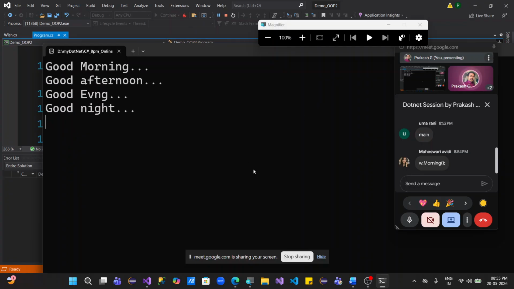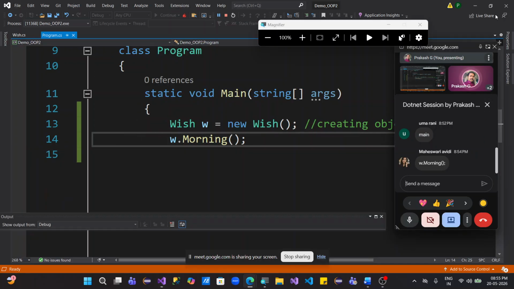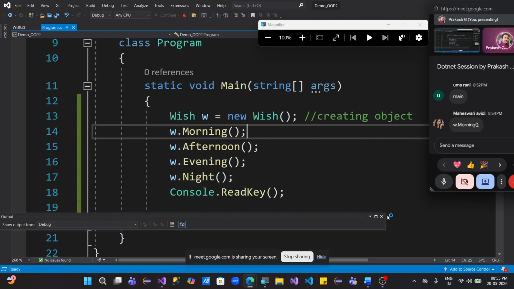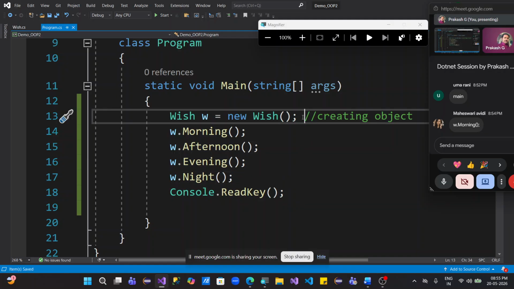See, guys, I got all the messages. Good morning, good afternoon, good evening, good night. Sir, why are you calling all of them? Now it is evening only, right? We should call it as good evening. Why are you calling all these methods together? So in that case, you can try this: you should ask the user what the time is now.